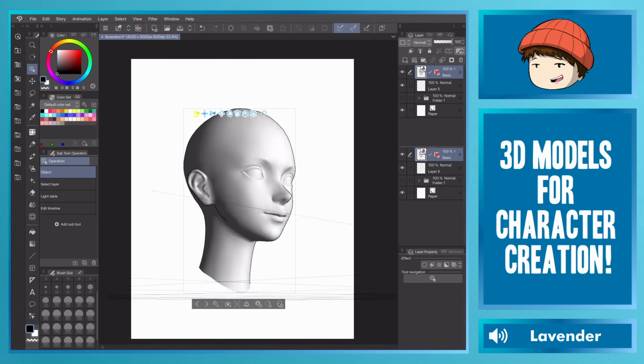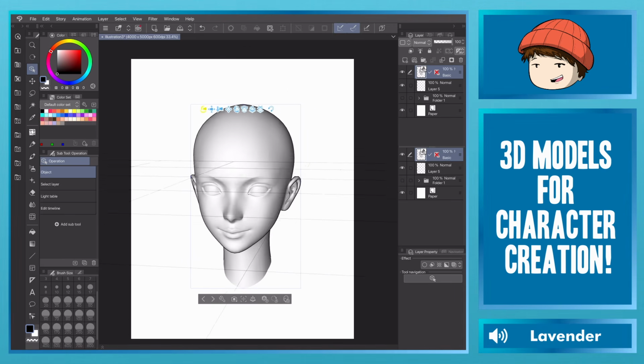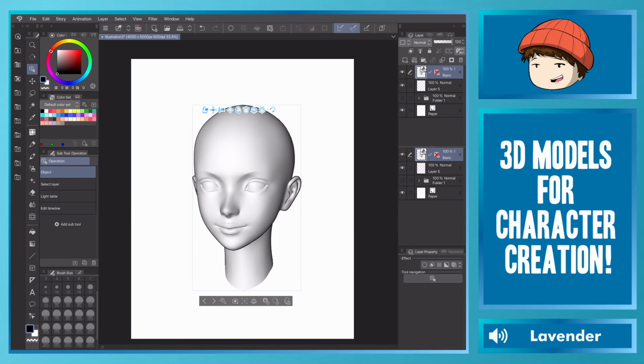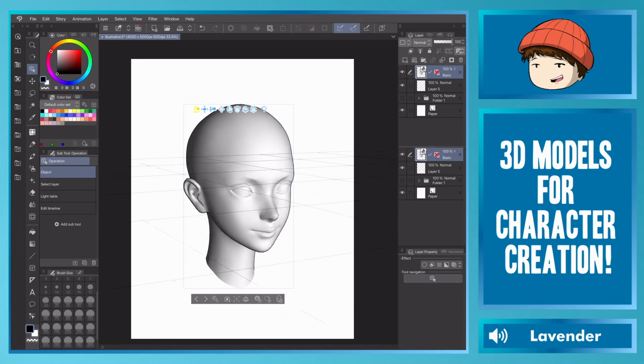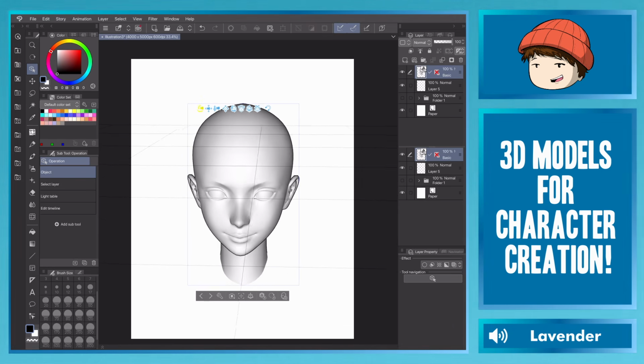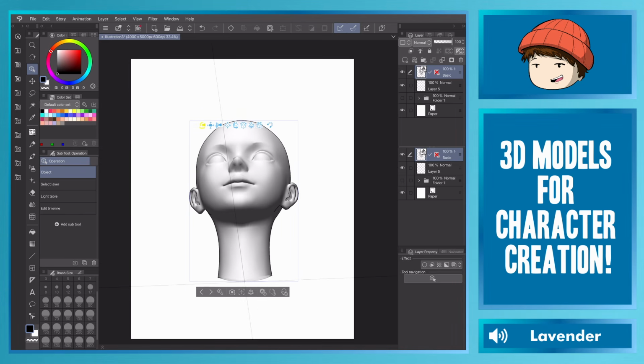You can rotate it on any axis, and it rotates it with the ground plane. Now this is an important factor here. If I rotate, you can see the ground plane, which is that grid on the bottom, is moving with the head. So if I rotate up here, the ground plane is now below it.